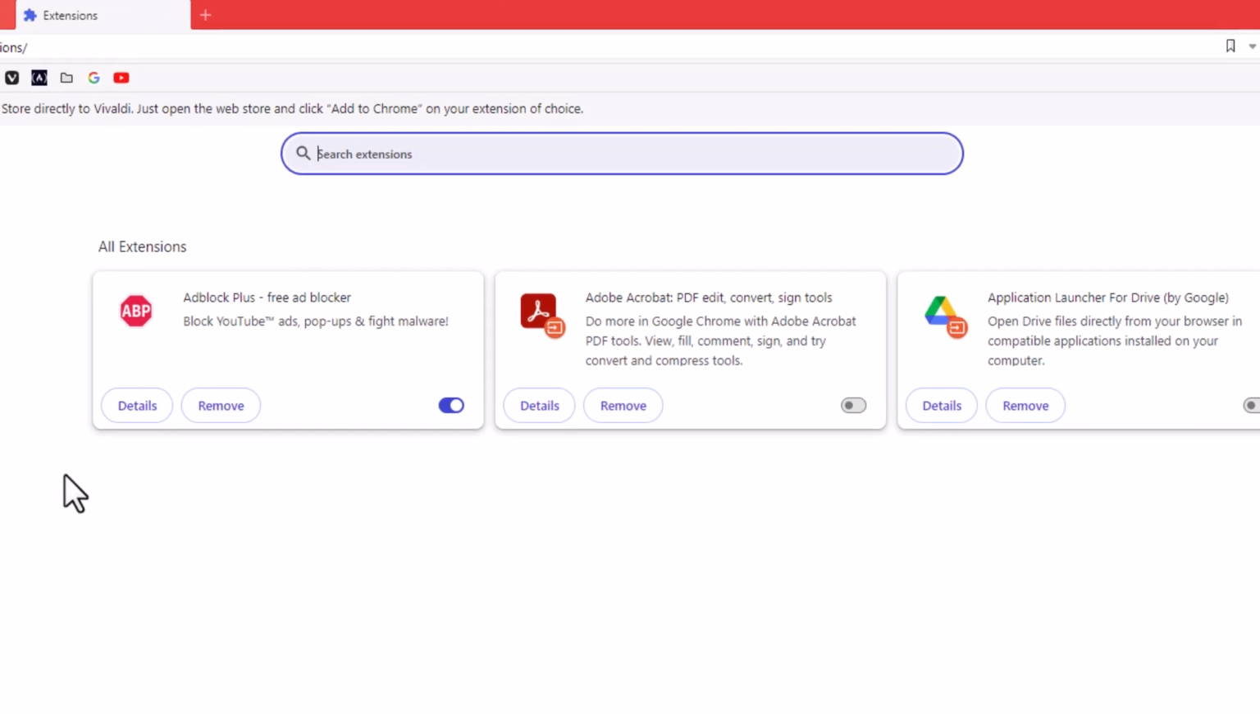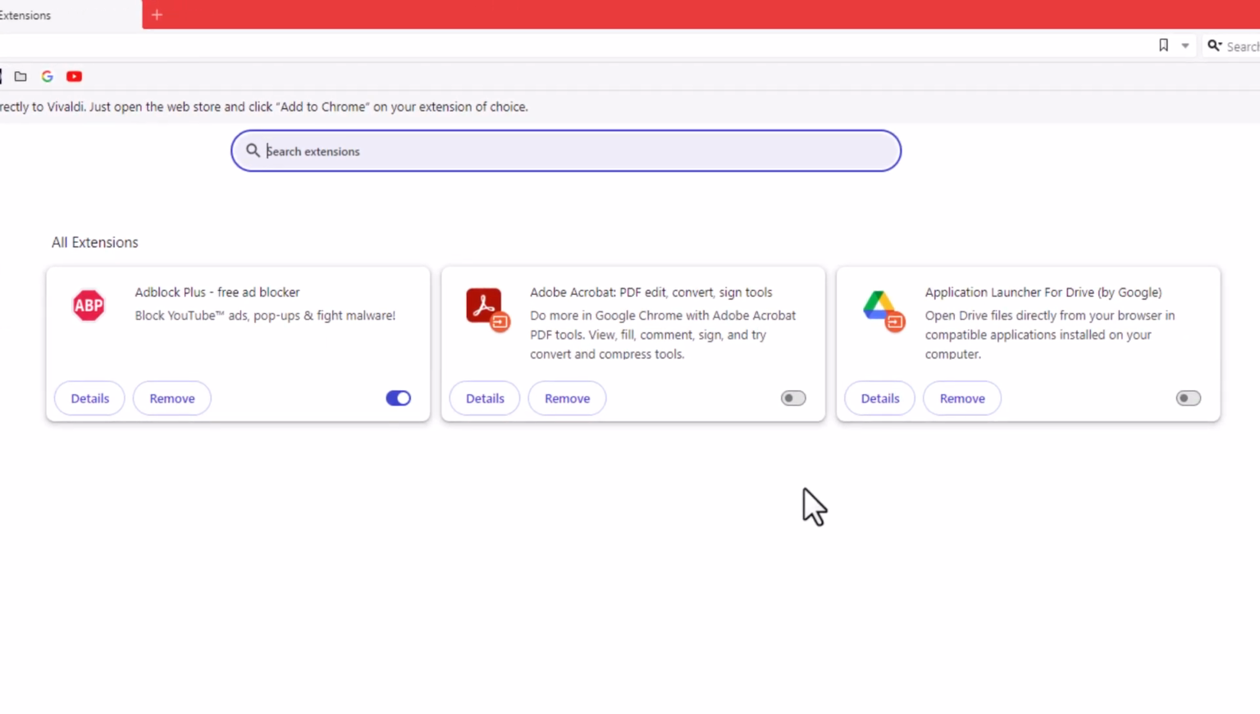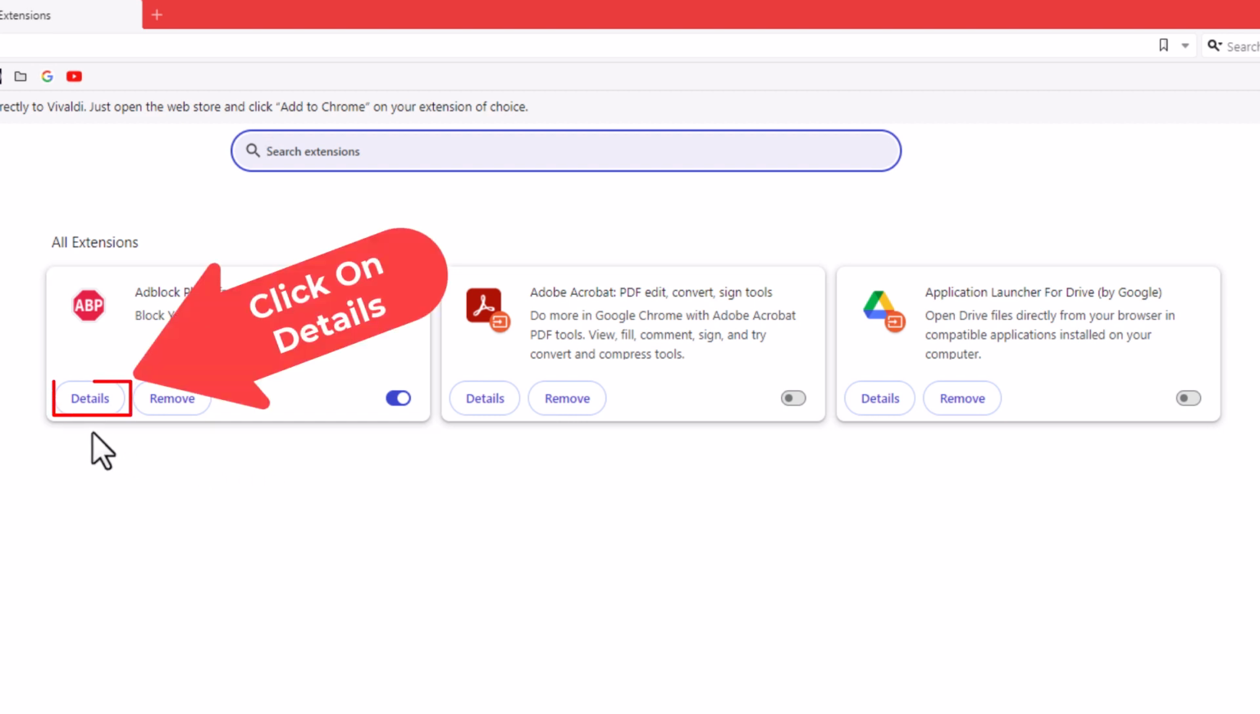And on this page right here, you could see all the extensions that you currently have on your browser. I just have 3 here. Say that I wanted to run Adblock. When I'm using a private window, I want Adblock to be running. The way to do that, I'm going to click on Details.